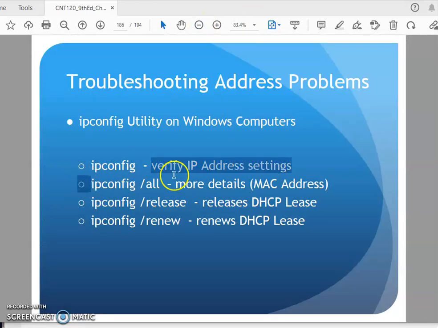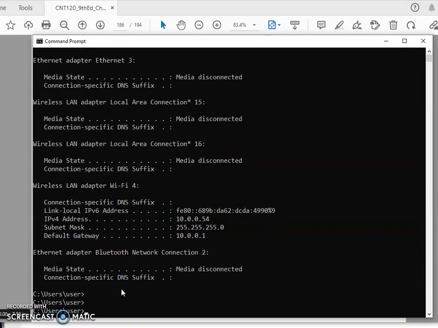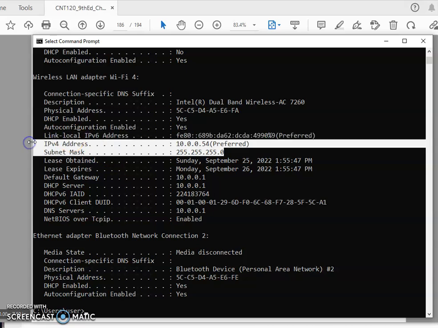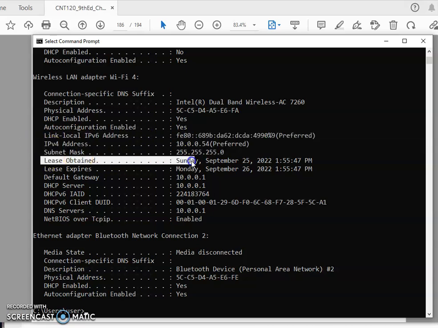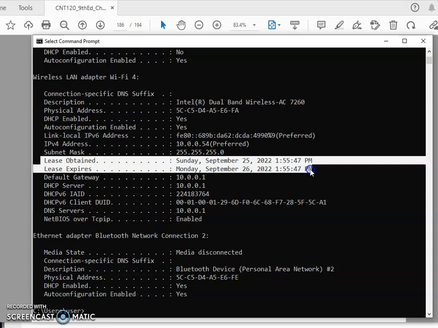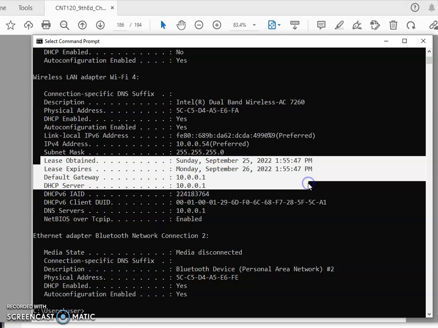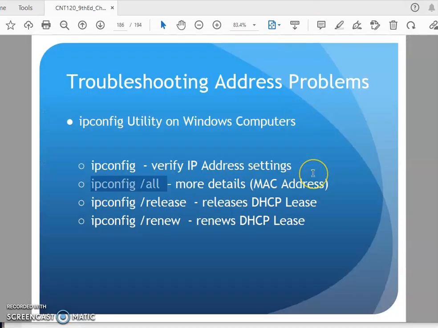If I want to do ipconfig /all, that lets me see more details, as well as my MAC address too. Then here is my wireless. Here is the physical address of my wireless. There's the MAC address. Here's the IP address and subnet mask. And if I look here, this even tells me when I obtained the lease and when it's going to expire. Here's the gateway, here's the address of the DNS server, etc. So this gives me a lot more information that might even be more handy depending on our scenario.